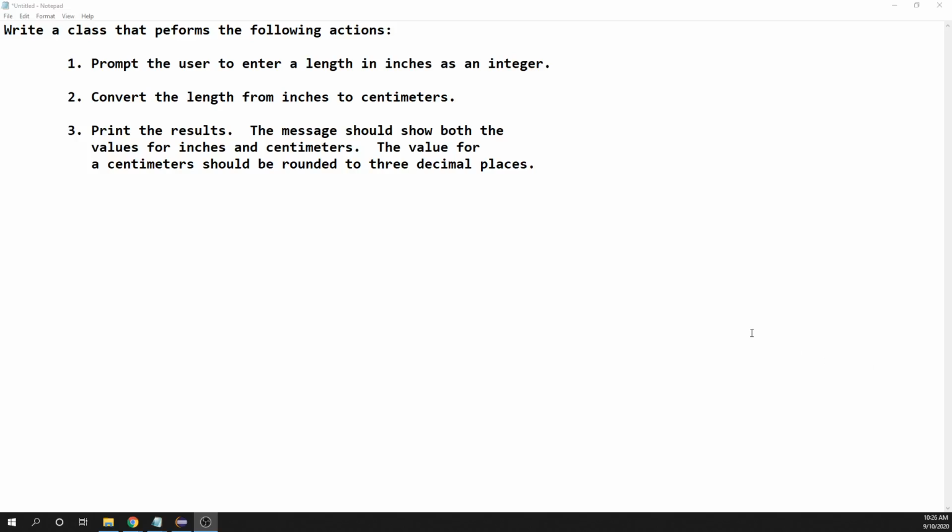All right, in this video, we are going to work through the following problem. It says write a class that performs the following actions. Prompt the user to enter a length in inches as an integer, then convert the length from inches to centimeters, then print the results. It says the message should show both the values for inches and centimeters. The value for centimeters should be rounded to 3 decimal places.